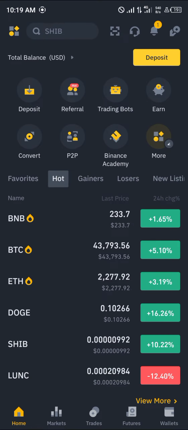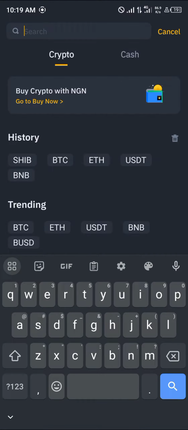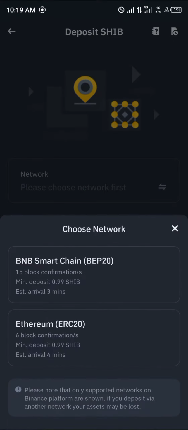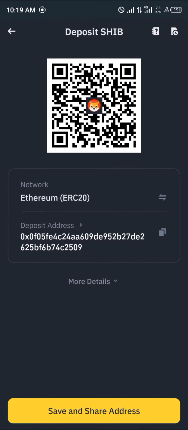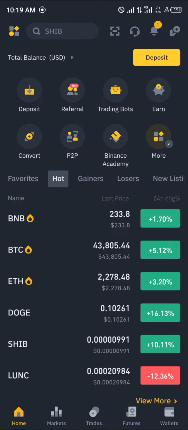And with the Binance platform opened up, click on the deposit icon here, which is at the top of the screen. Once you've selected the deposit option, simply type in Shiba Inu or search for Shiba Inu. Make use of any of the networks that are listed here. Once you've selected the network that you wish, copy the wallet address and send the Shiba Inu over to this address.